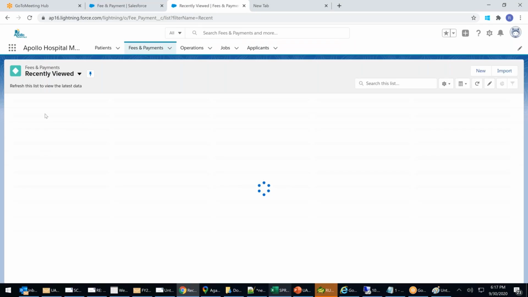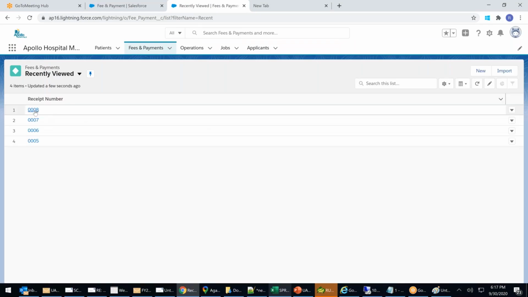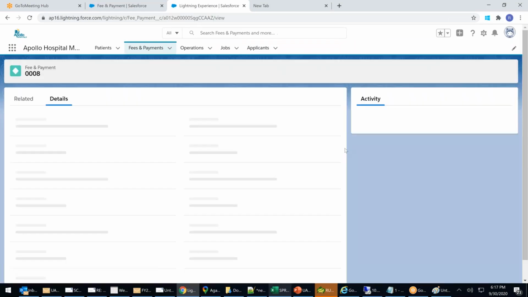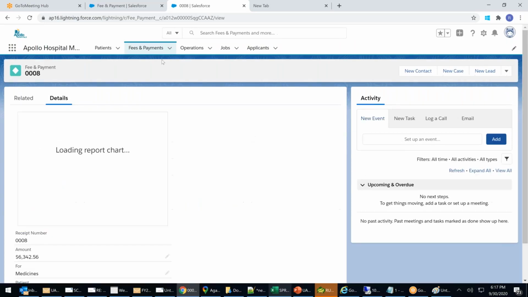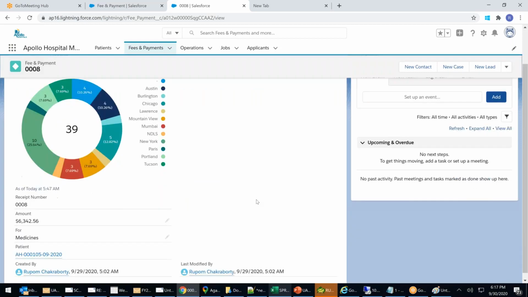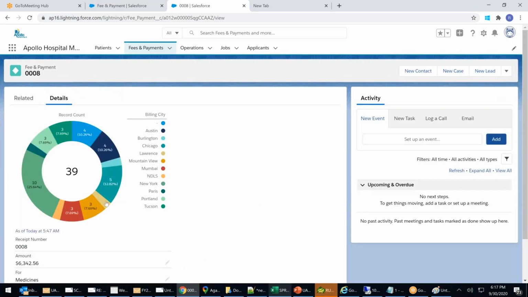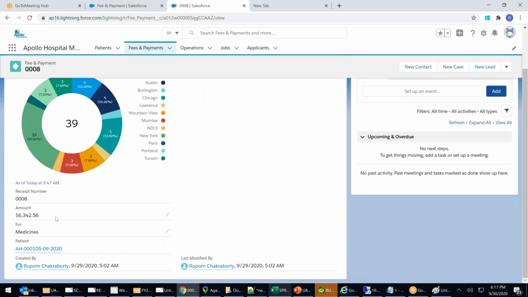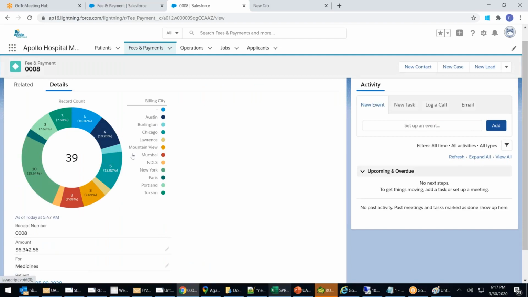The graph that we created. I open receipt 8. Now you see that. Wait. See, loading the report. See where it came in my payment. Receipt number 8, amount this for medicine, patient this. Remember? See, now the graph came. Total payment received. If you want, you can put it here. So every page you open, it will show the total payment received.